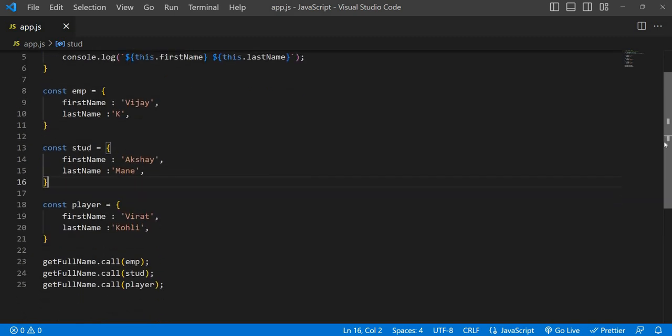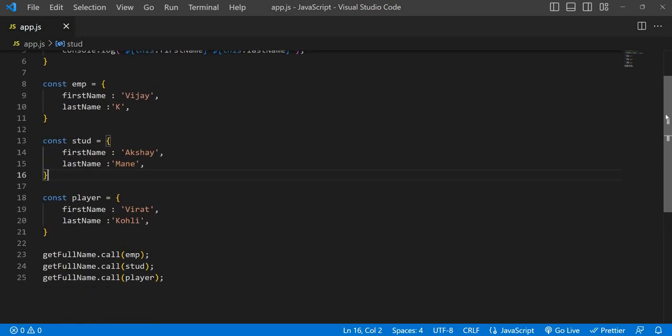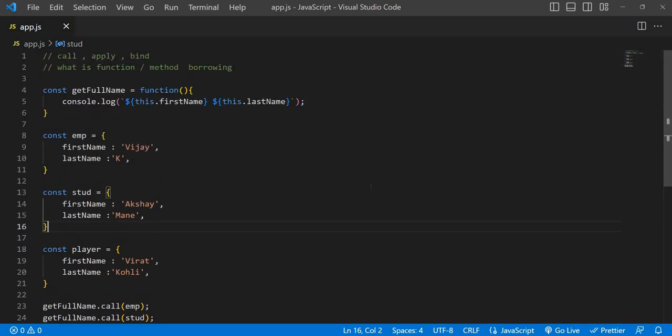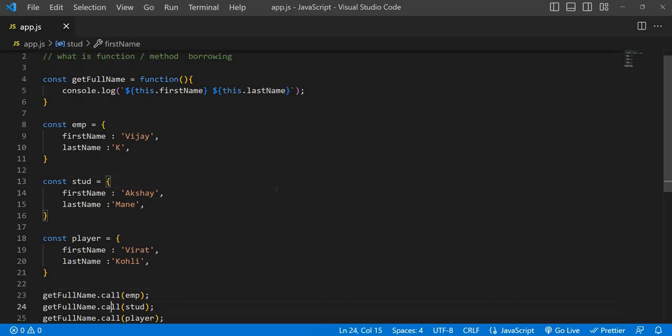So I hope you have done a practice. Okay, I trust that you have done a practice. So now we should understand: call is already there, right? We are able to borrow the function. The job is done. But why do we need apply and bind? There are slight differences between call, apply, and bind. These are very important for us.